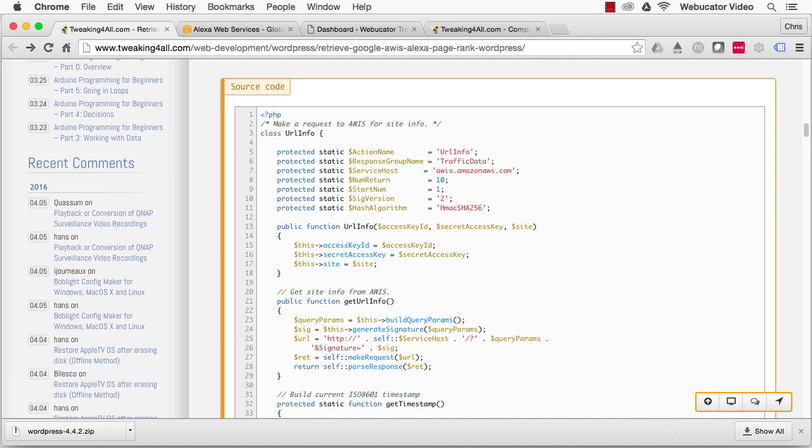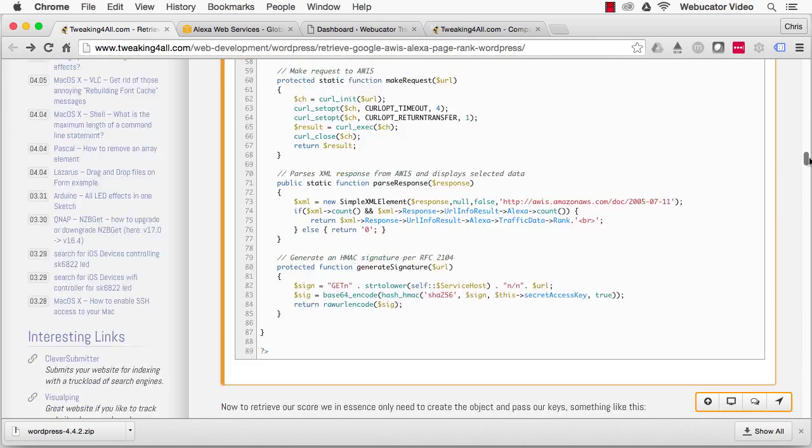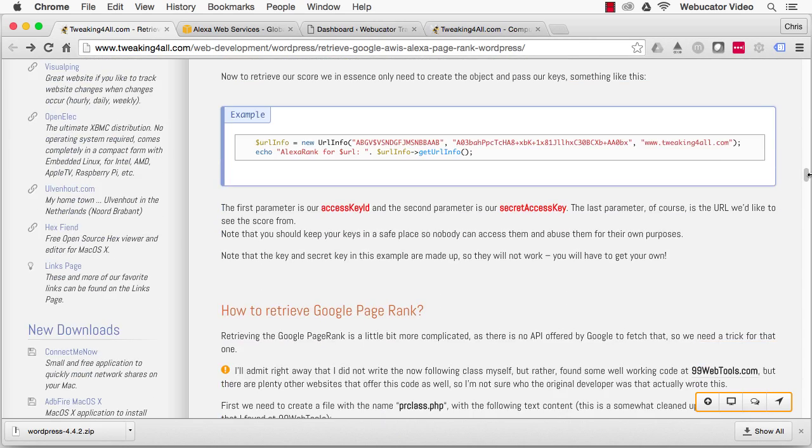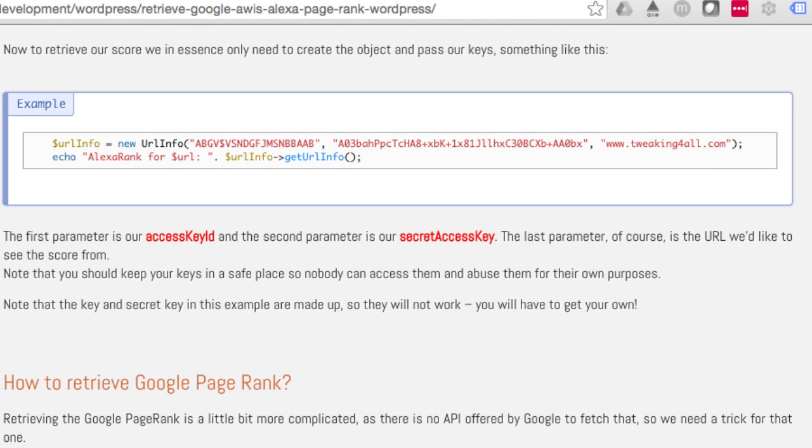Once you've signed up, you'll have two keys in your account, an access key ID and a secret access key. Once you have those keys, you can use them to retrieve the Alexa ranking score. You'll need a separate file in your theme directory. I'll call it AWIS URLinfo.php with this code. Now, to retrieve your score, you only need to create the object and pass your keys like this. The first parameter is the access key ID, and the second parameter is the secret access key. The last parameter is the URL you'd like to see the score from.